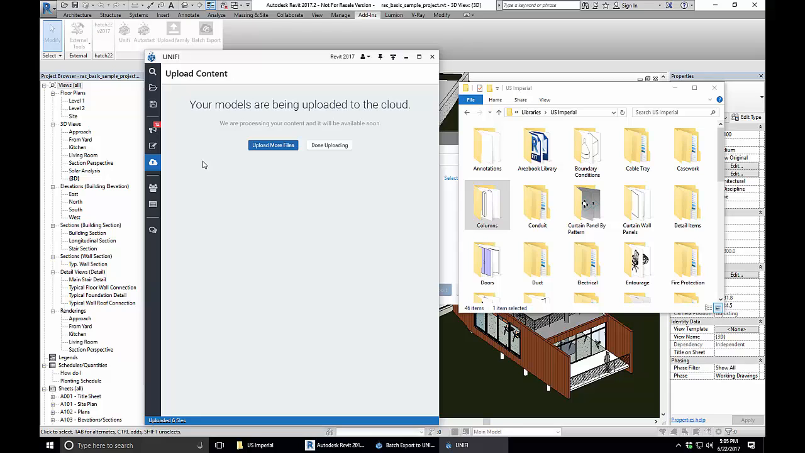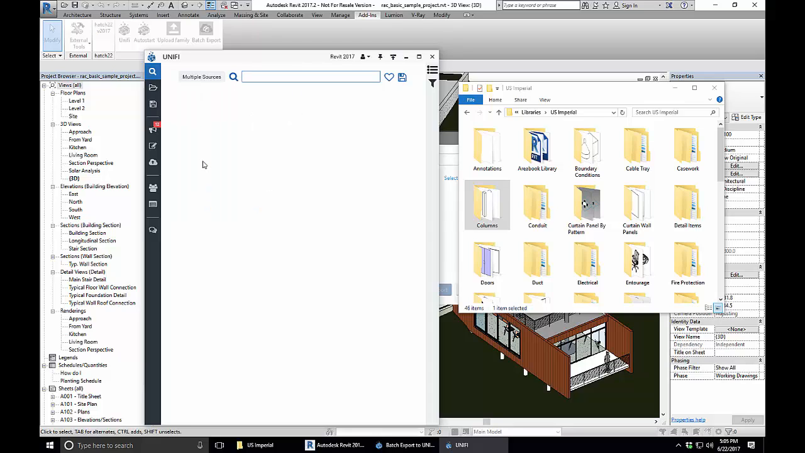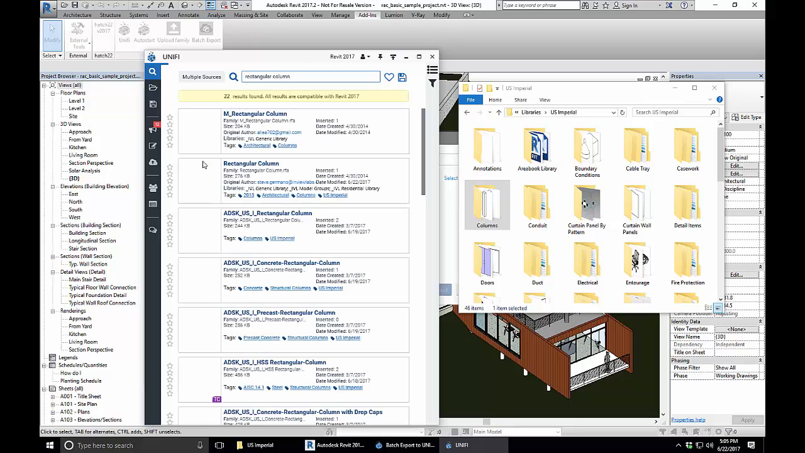Okay, so that has finished. Now, when I go to search for these columns, let's see if we can find that rectangular column. Okay, so we have a pretty good search result here, and you see how fast that starts to come in. There's our rectangular column, and I'm going to drill into the details page here in a minute, but I want to talk briefly about how the searching works.